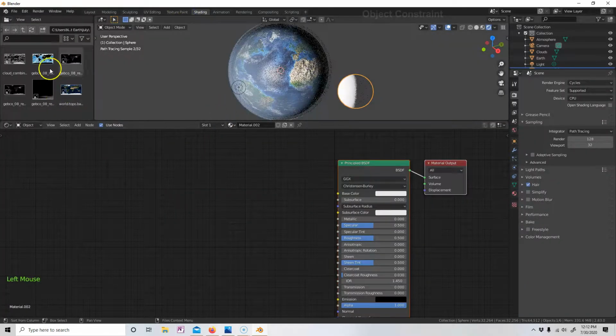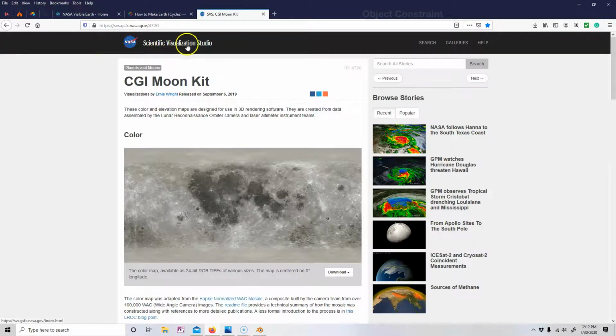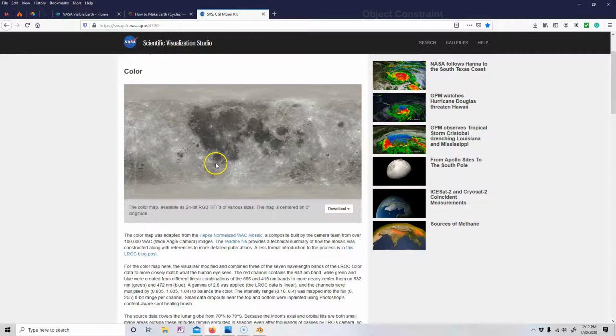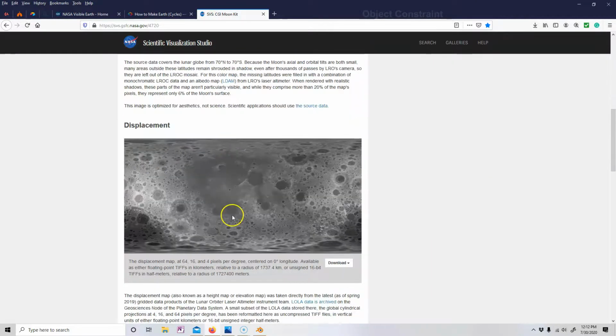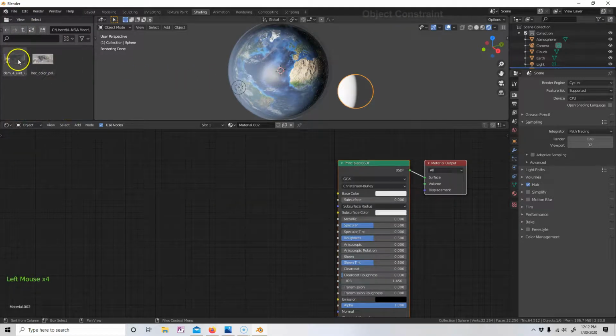Go to shading. You can get textures for the moon from NASA's Scientific Visualization Studio, the CGI Moon Kit. There's only 2 things here. There's essentially the color map, and there's a displacement map. You download those, drag them in. This is the image.